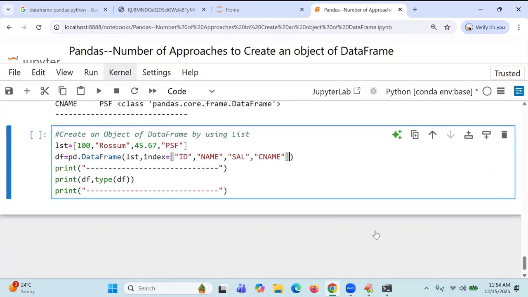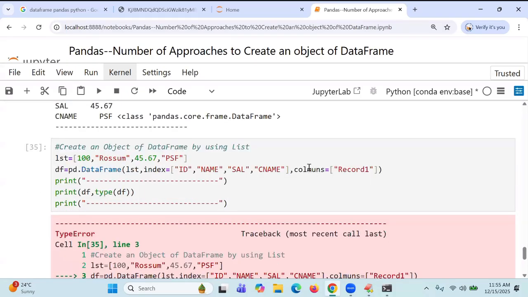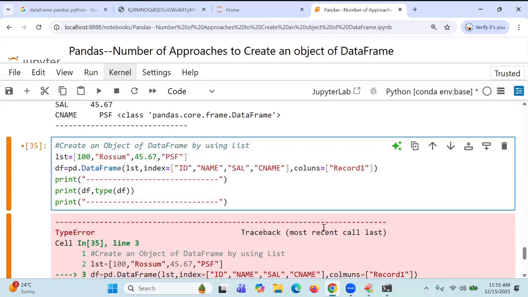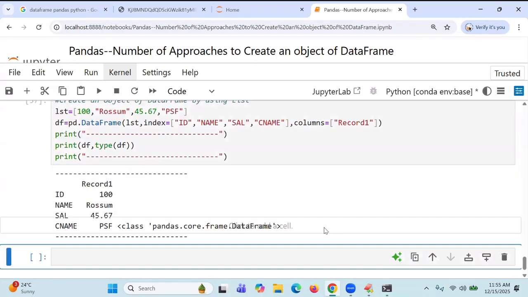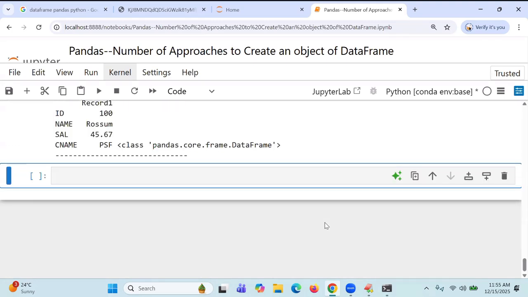So here I will write it. Columns is equal to, square bracket, I will go for record one, for example. So this is my data available like this. Columns. Yes. So you got the data. Is it clear? Good.